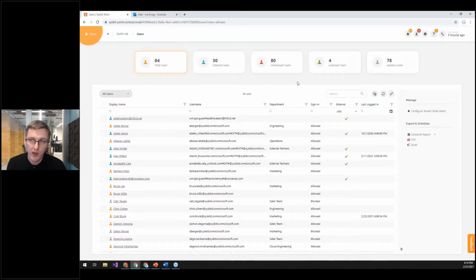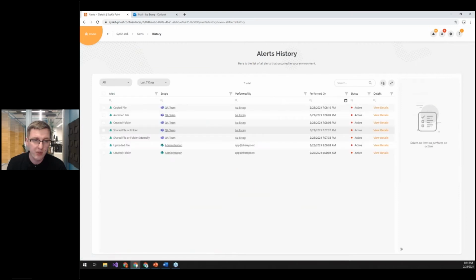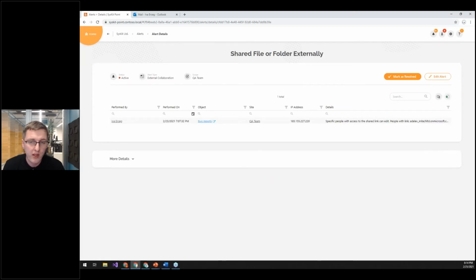Other ways you can do it, you have the bell icon here, and you can simply click on it, and you see all the alerts here. If you click here, you can simply view all the alerts in the past 7 days. And once you basically click on it, you have an option to view details. Here you can see all the details related to that alert. So who did it? So Eva did it, and what did she do? She shared bug reports folder with Adele.